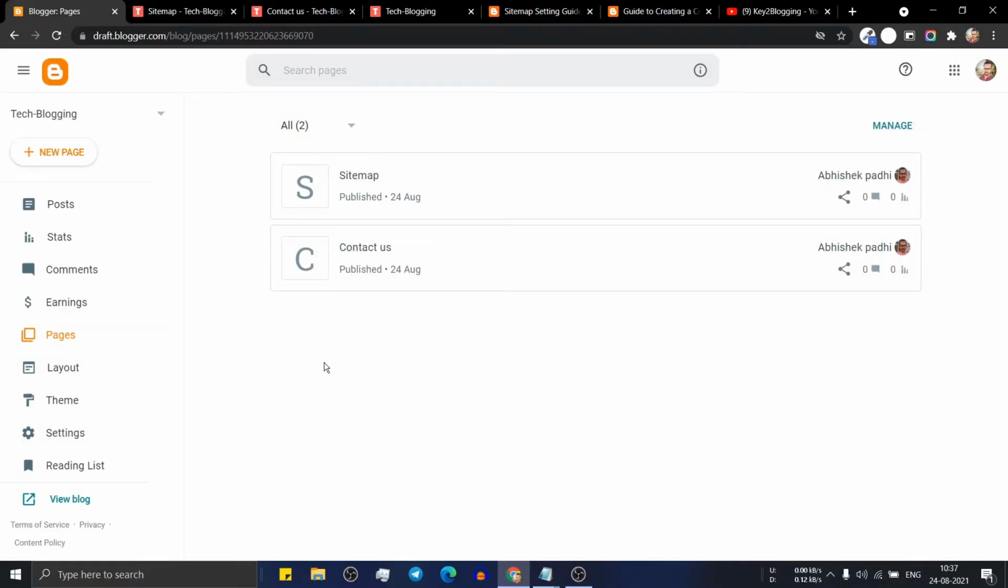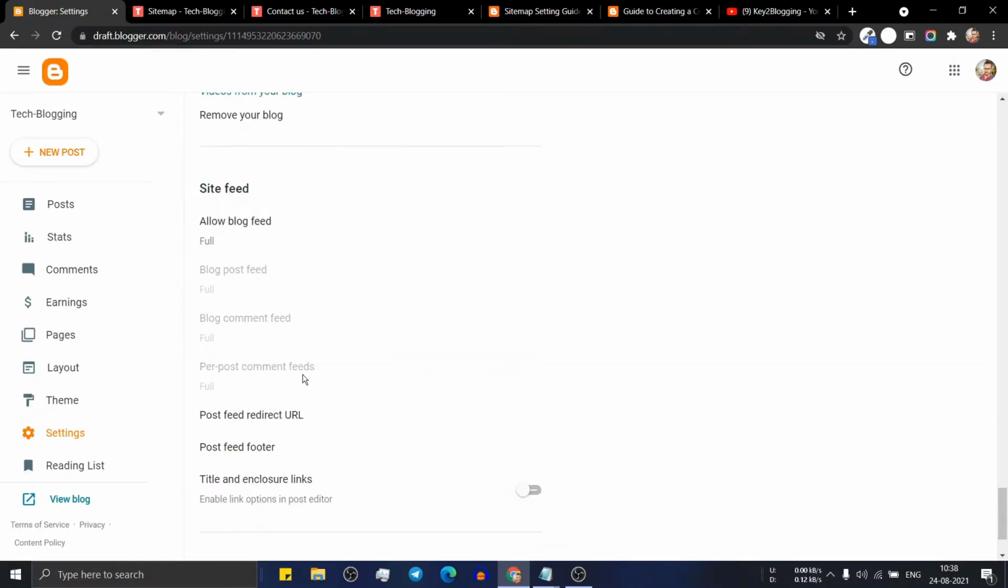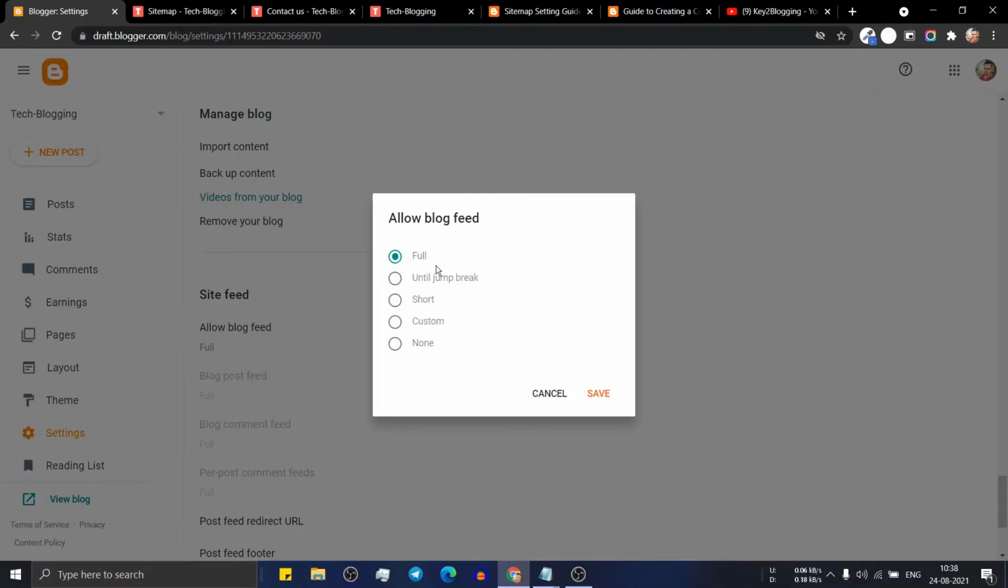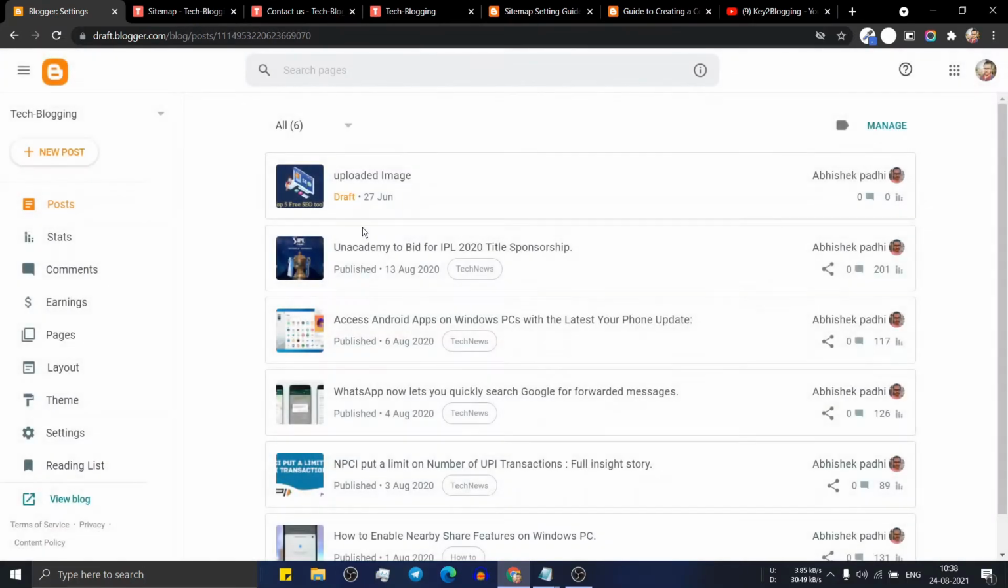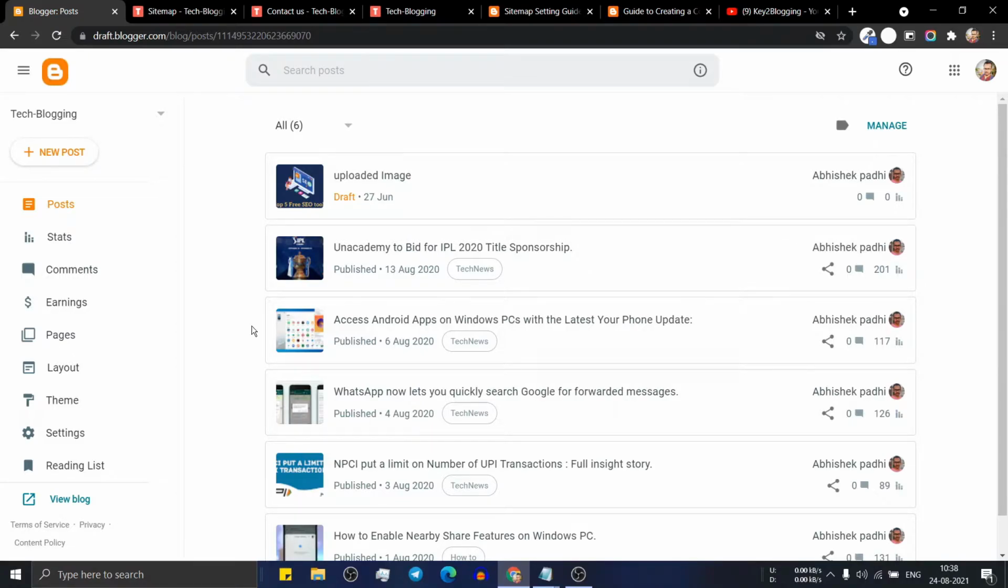but there is one thing to note that in some cases this sitemap code will not work. So here just go to setting and scroll down, and here you will see an option called site feed. So click on allow blog feed and make sure to check it is set to full, otherwise this sitemap code will not work. And there is one more condition. Go to your blog post and select all blog post and make sure to add a label. So if a single post has not added the label, then this sitemap code might not work. So make sure to fulfill these two requirements, otherwise this sitemap code will not work.